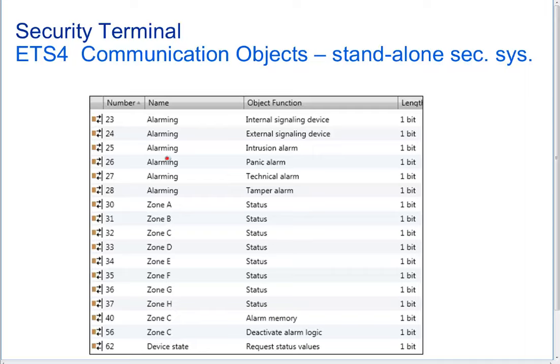So here the status about the alarming, like here for example for the internal signaling device, this is the internal siren maybe, when we have a water alarm or smoke alarm. Here the external signaling device, our siren, or here intrusion alarm, for example when you want to trigger the telephone gateway and send an email or SMS, voice message, or here for technical alarm, or tamper alarm when you want to send different messages via telephone gateway or you want to react differently in your building.